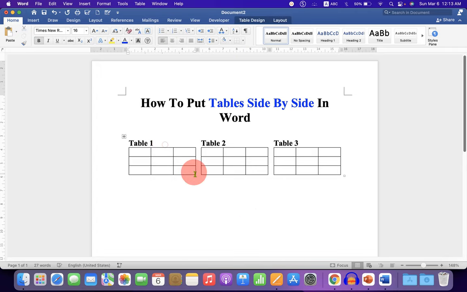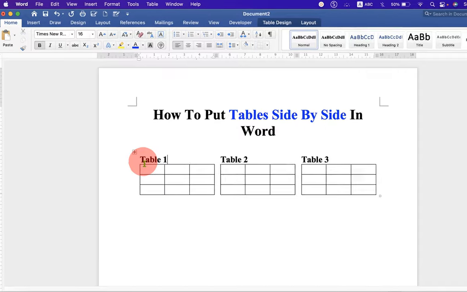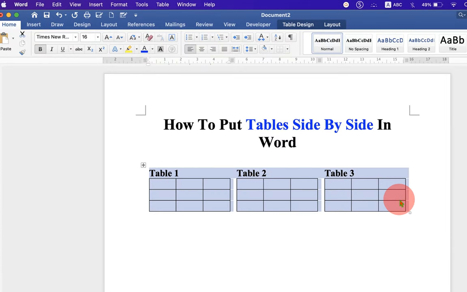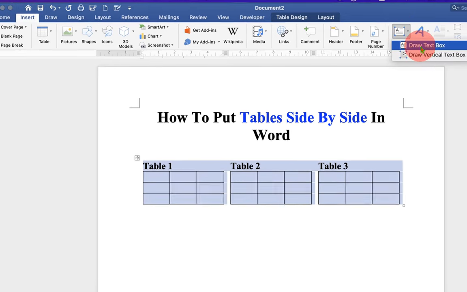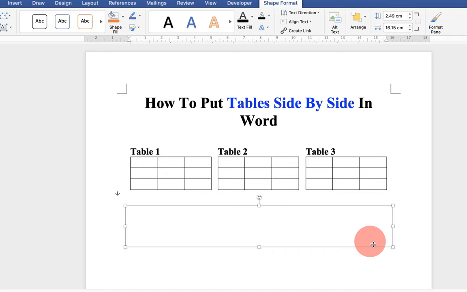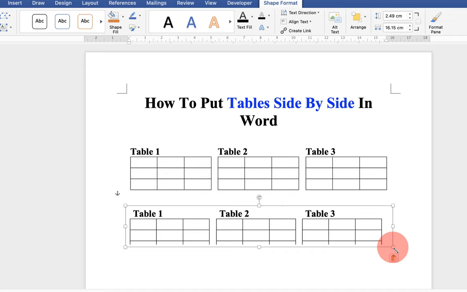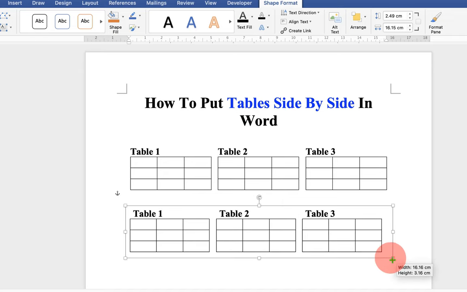Now to make this table movable, select everything, copy, go to the insert tab and insert text box. Inside the text box, paste the tables, resize the text box properly.